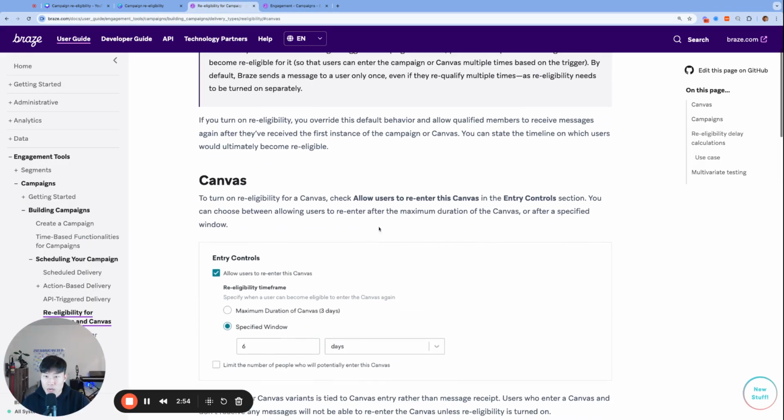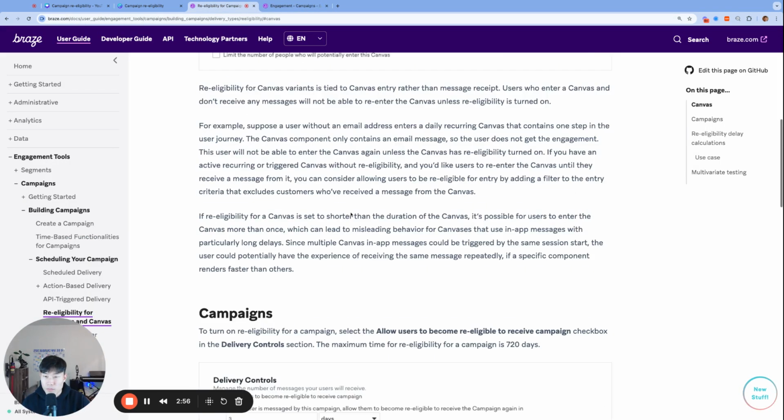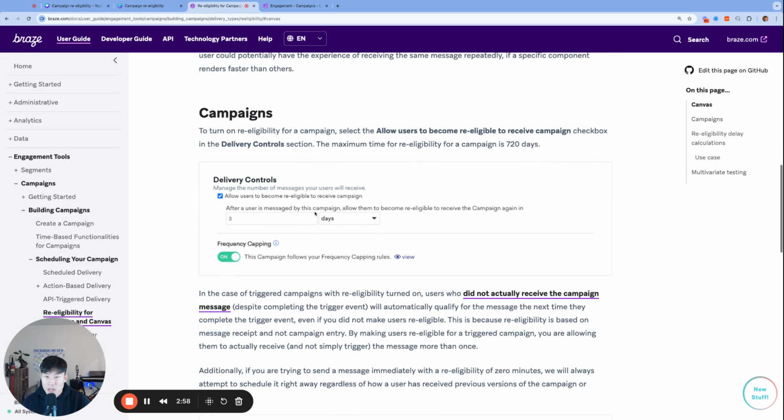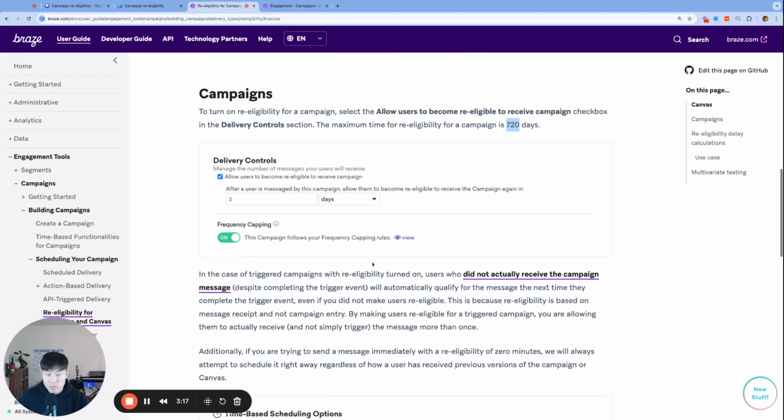If we scroll down to campaigns, it does tell us the maximum time for re-eligibility for a campaign is 720 days. That's pretty much 2 years. So I guess we have the option to make the campaign re-eligible up to a 2-year time frame. I could see a use case for it. It's probably very rare, but that's good to know.